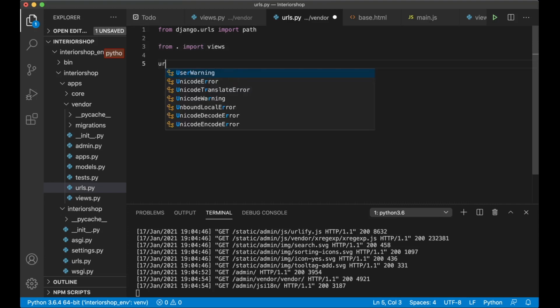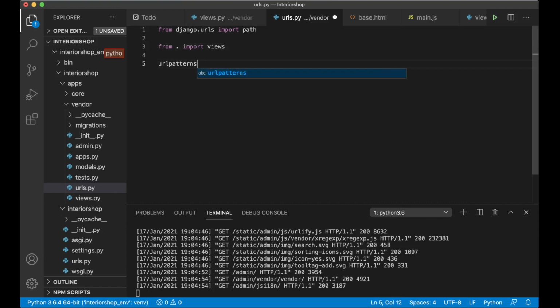And then we create the urlpatterns list equals path become_vendor/ and when you go to this path, you want to use views.become_vendor. And the name of this view is become_vendor and save.